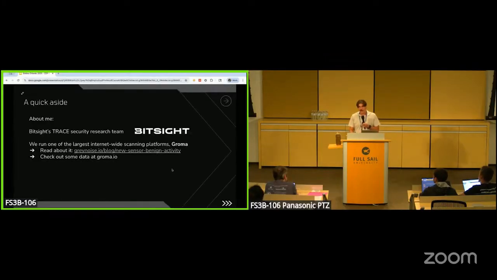A quick aside, why I feel I'm remotely qualified to tell you about this. I work as a security researcher at a company called Bitsight. We're one of the better cyber ratings companies out there. Think of it as like a credit score for your company's cybersecurity. And while that's pretty cool, the cooler thing is we run one of the largest internet scanning pieces of infrastructure out there today, and that is called Groma. Google it. Bitsight Groma, there's a couple of blog posts.